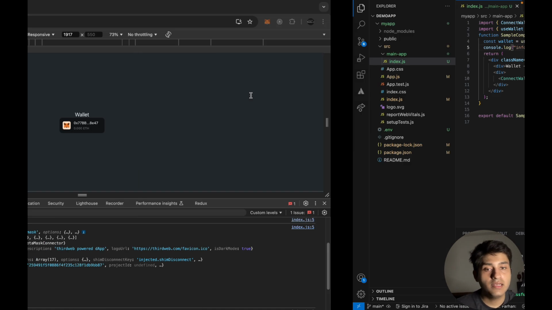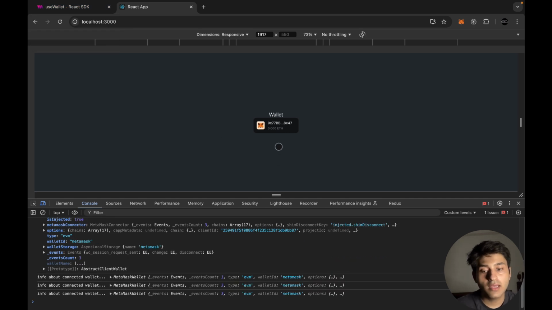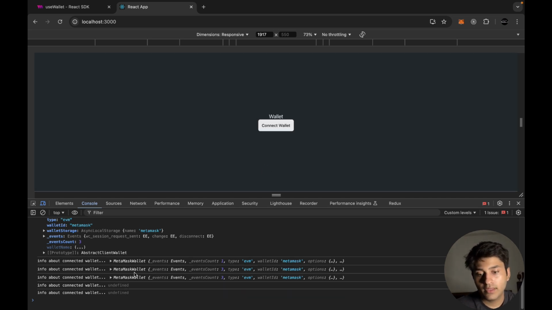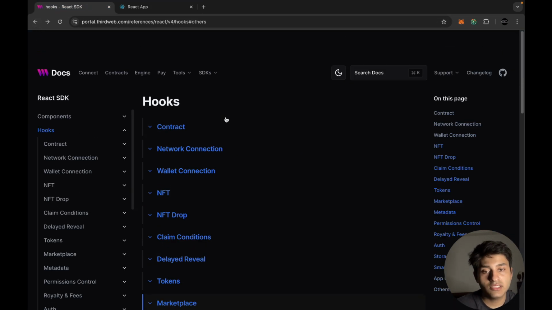So let's go ahead and move on to the next hook now that we know what we can do with the useWallet hook. By the way, if you disconnect your wallet, then this wallet object returns undefined for obvious reasons, because you're not connected to your website with any wallet, so it returns undefined. Let's close this and go back to the documentation.